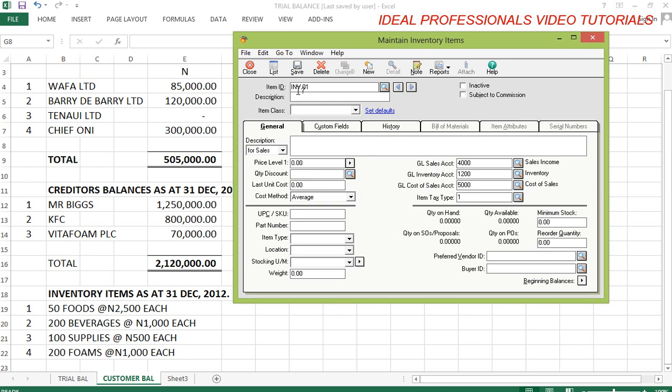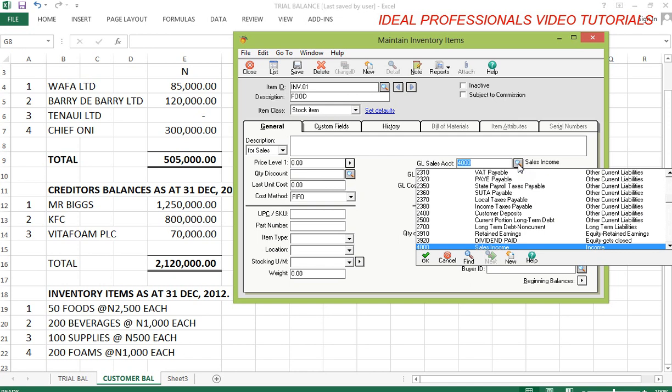Description, I can call it food. Then item class: we have stock item, master stock. The most important one is stock item, that is commonly used. General stocks. Then we must have 3 accounts associated with this food item. So I can select my drop down list.